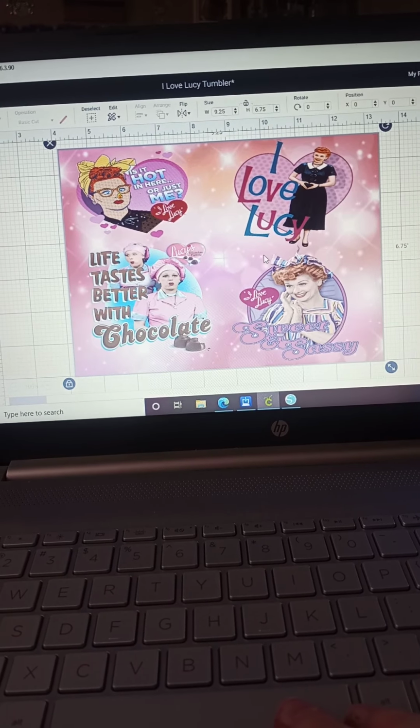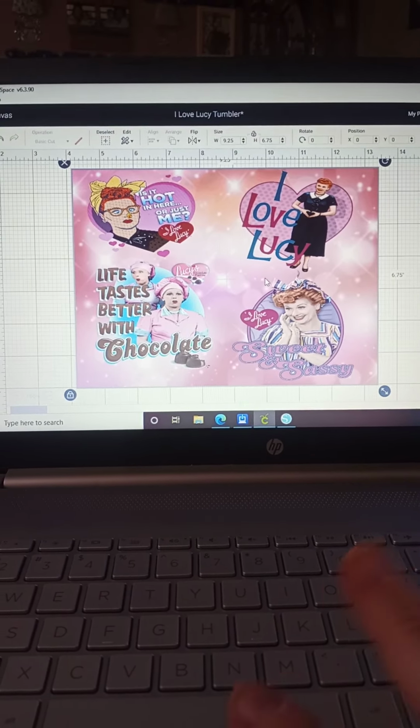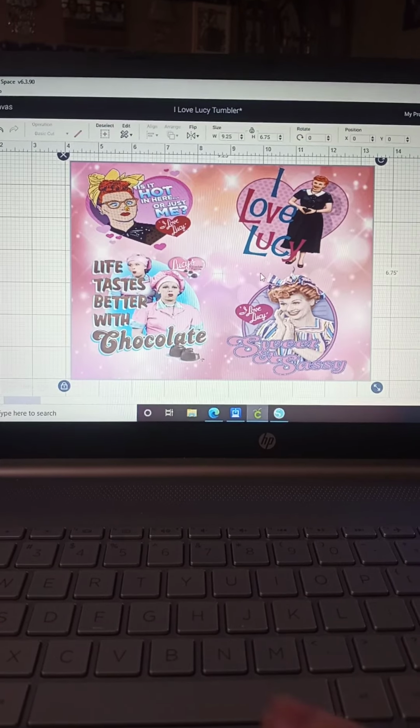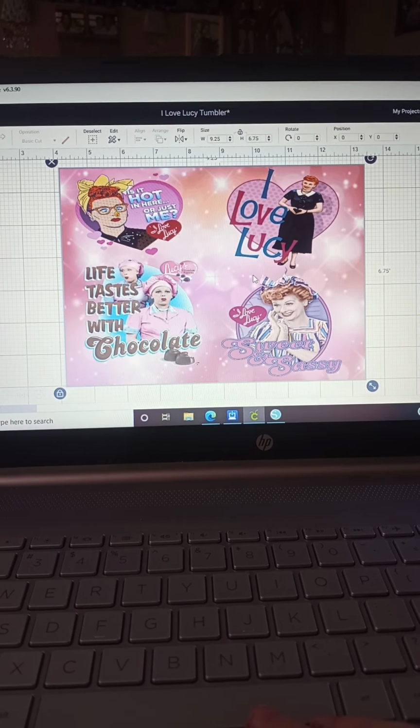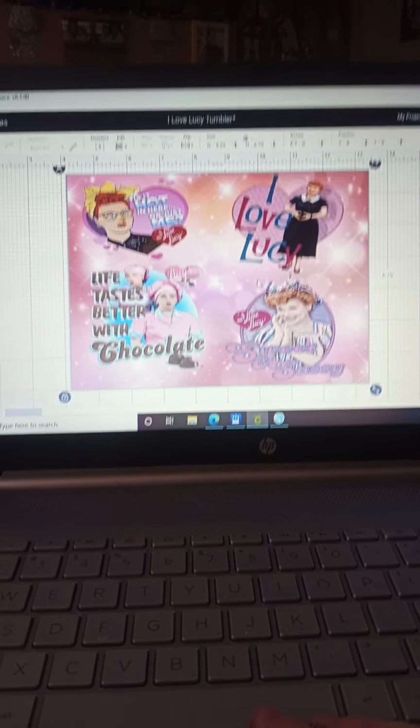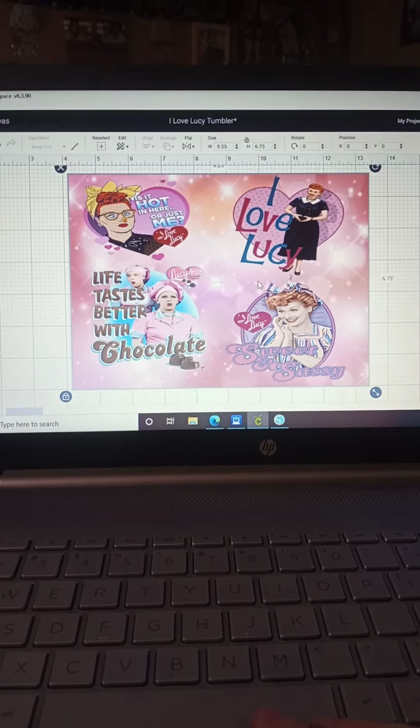Hey everybody, so I'm going to show you guys how I take my designs from Design Space, save them to my computer, and then upload them into the Silhouette Studio free edition to make it big enough to print a full wrap on a 20 ounce straight sublimation tumbler.